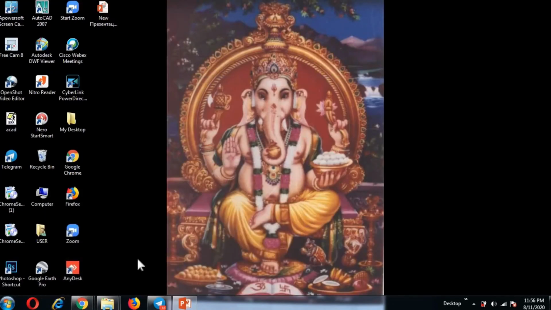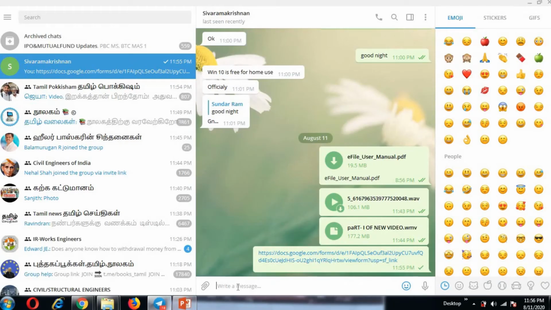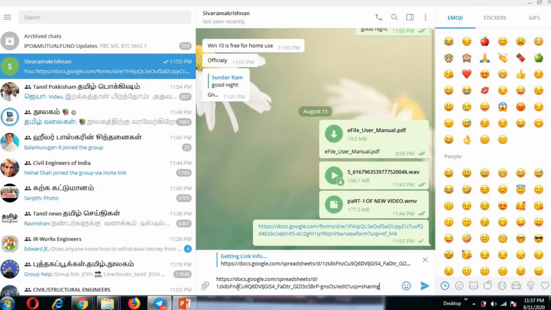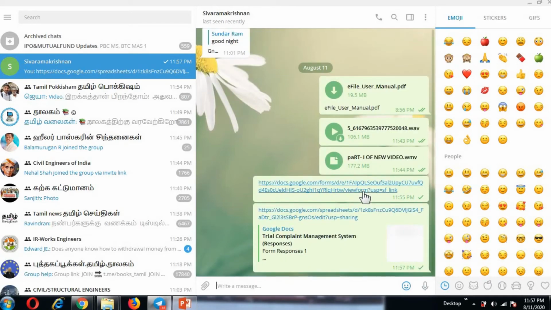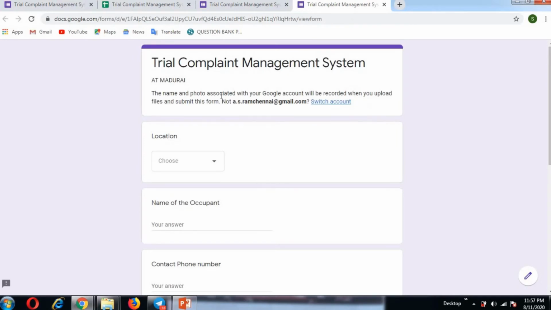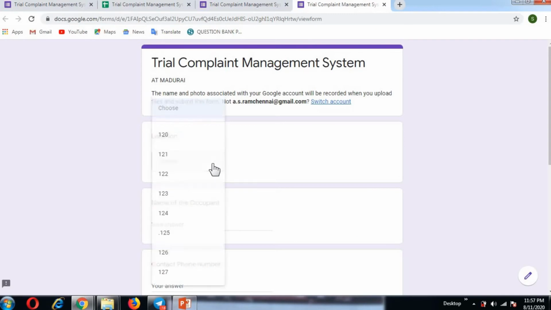Once again, for making a trial, I am sending it to the same friend. Okay. So we have made the Google Form as well as the Google Sheet. Let's see how the form looks. I am double clicking on the link for the Google Form. This is the form we have created, Trial Complaint Management System at Madurai.